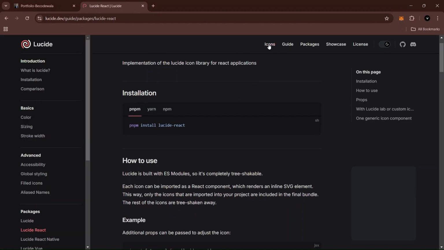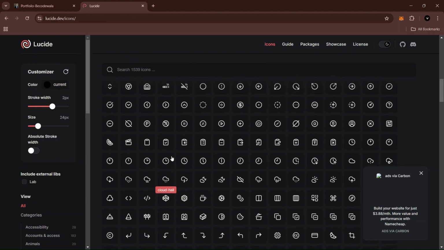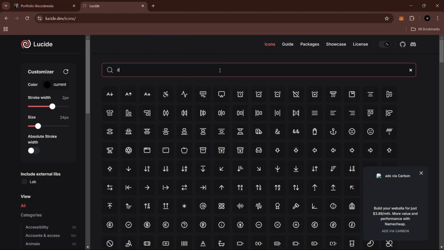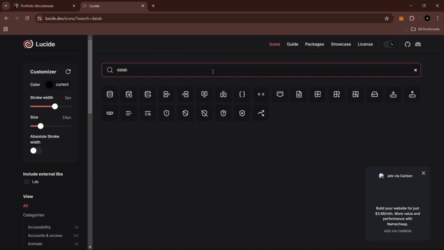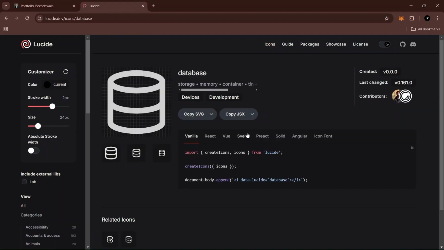So here we'll visit Lucide React and click on icons. We'll get the different types of icons, right? We can use an icon like database. You can see the database icon, click on it, and we'll see the different options: copy SVG, copy JSX. So you can get this icon, and not only this, we can get it in PNG format, right? Let me see where it is, PNG format.